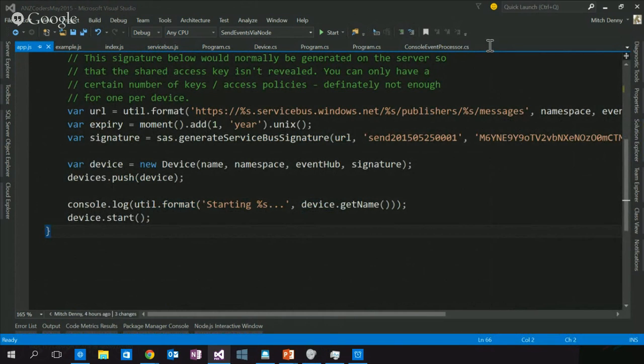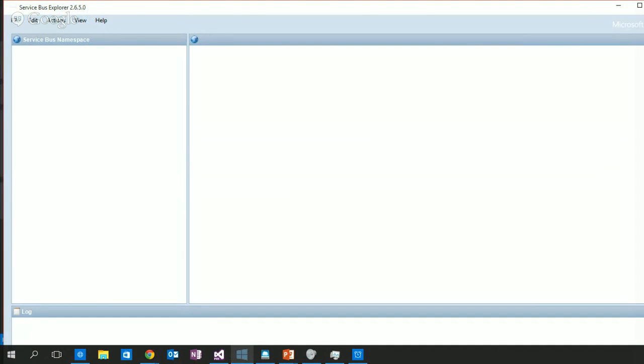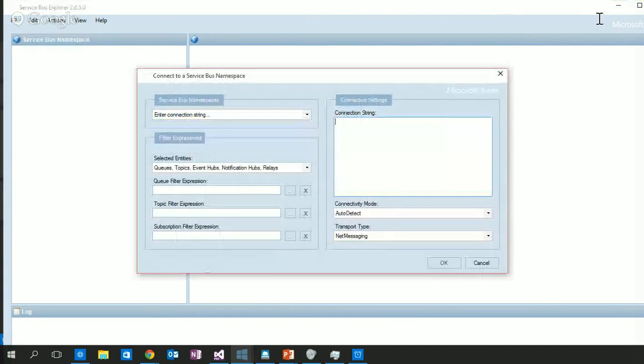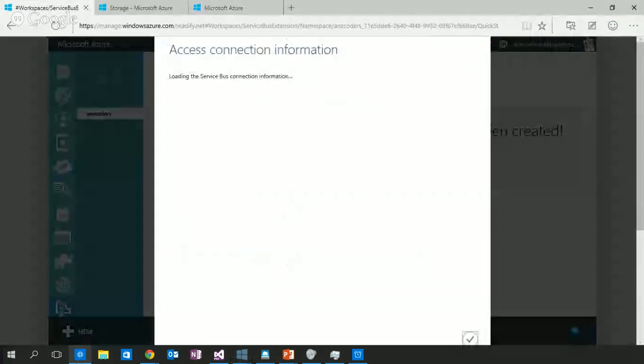Service Bus Explorer is a pretty clunky tool. If something goes wrong here with my audio, please forgive me. This tool, for some reason, uses quite a bit of CPU, but it's kind of the easiest way to show this stuff at work. So I'll just quickly jump back and grab that connection information again.